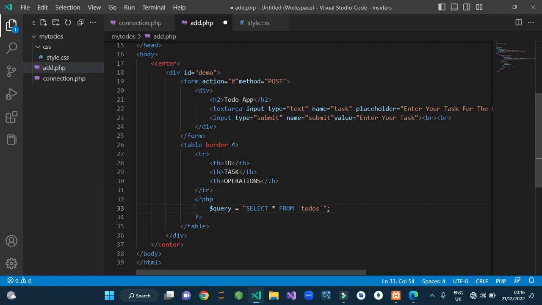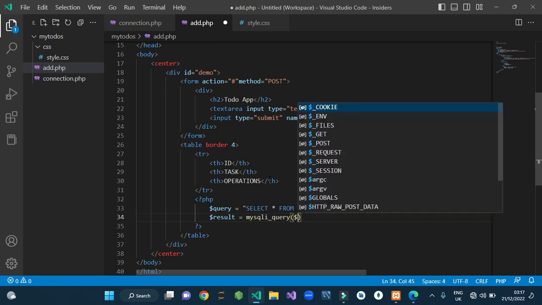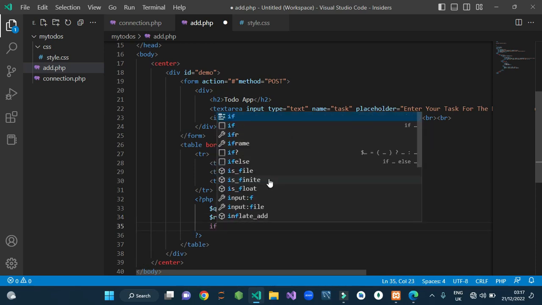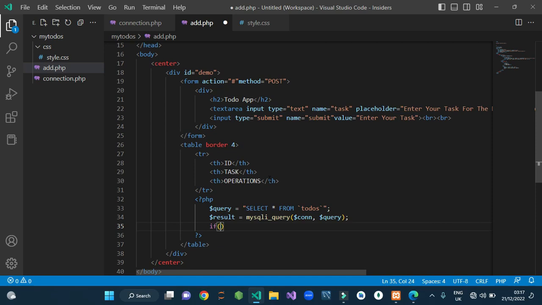I put this: select star from to-dos, and I put my result, $result. What do I want to select? I say my mysqli_query, and I say $com. We should know by now that this $com is coming from our connection, and then $query. I put my semicolon here.